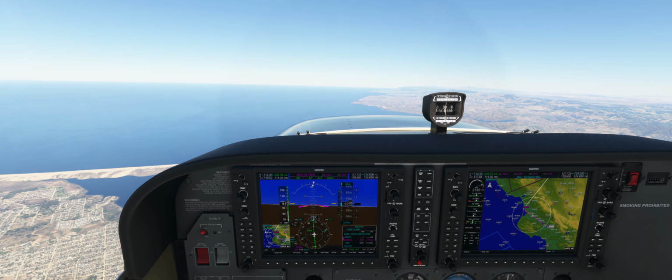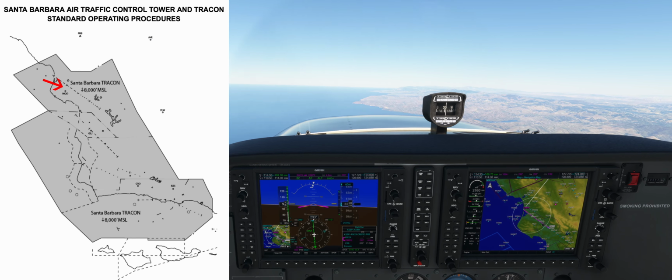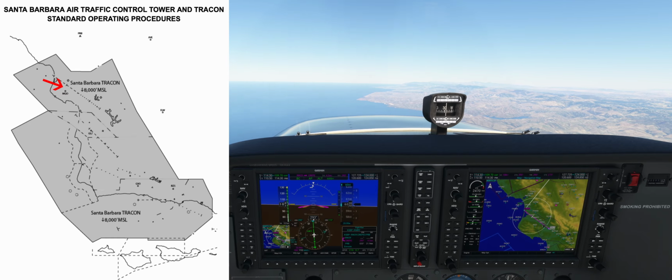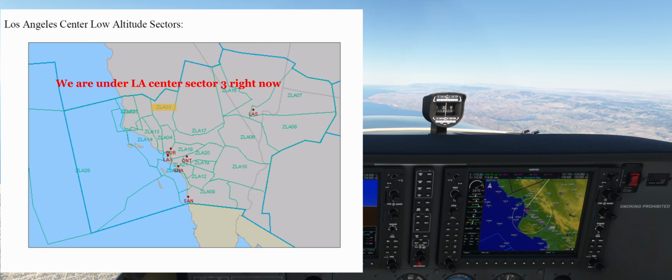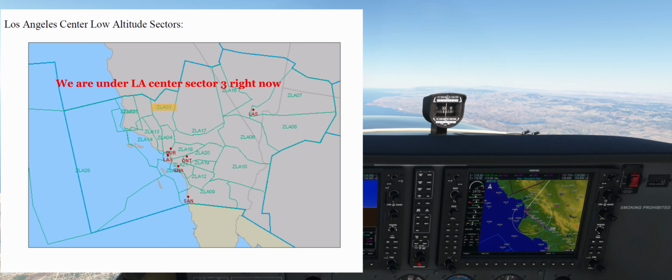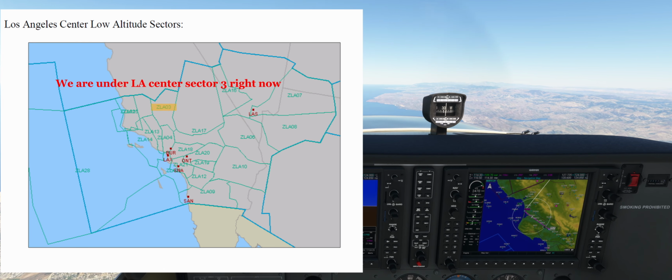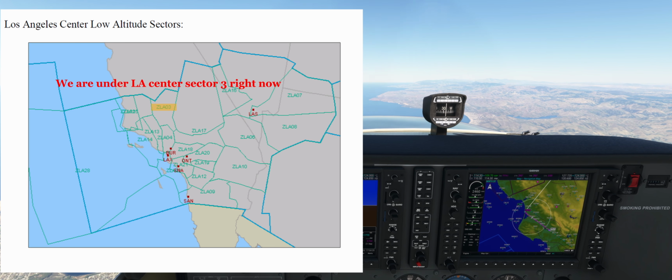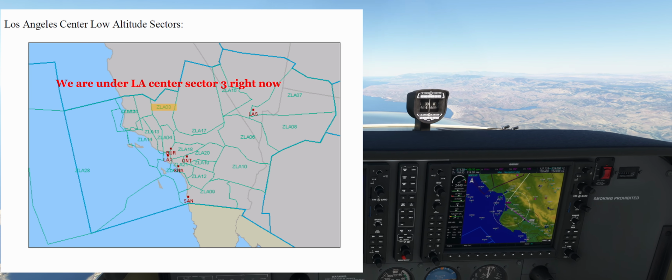Now, based on our current altitude and location, we're under the control of Santa Barbara approach. If we go above a certain altitude, we will be handed over to LA Center. LA Center is situated directly above all the TRACON approaches, the SoCal, Santa Barbara approach, so they are responsible for high altitude traffic.